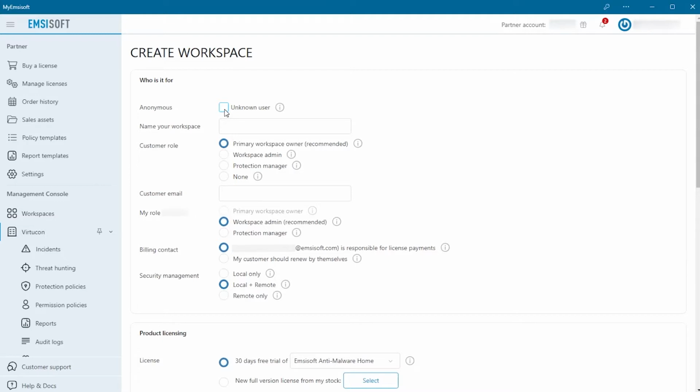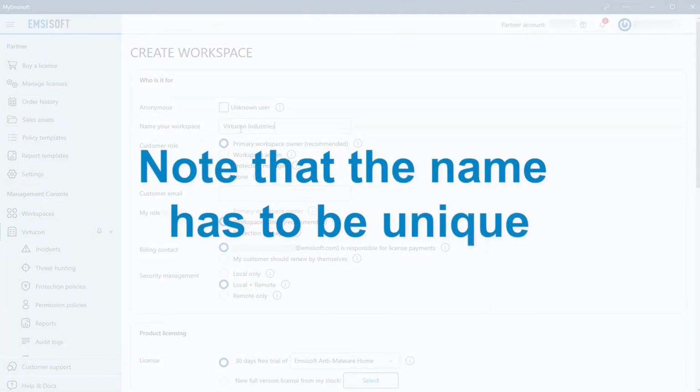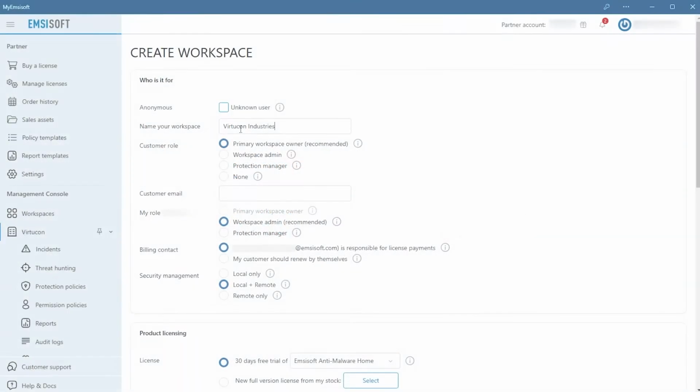If you do know the customer, enter a workspace name that describes them in a way that's meaningful to you. Note that the name has to be unique across all of Emsisoft, so you may want to develop your own naming convention. Now you select the customer role.